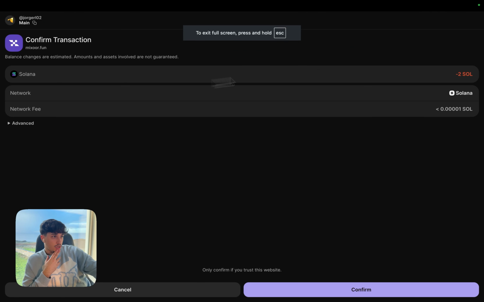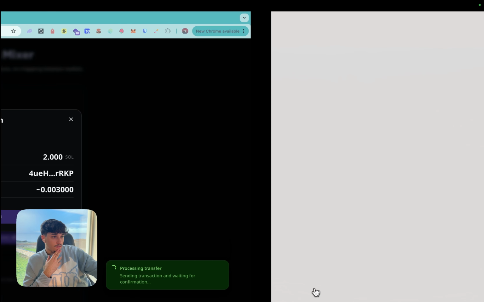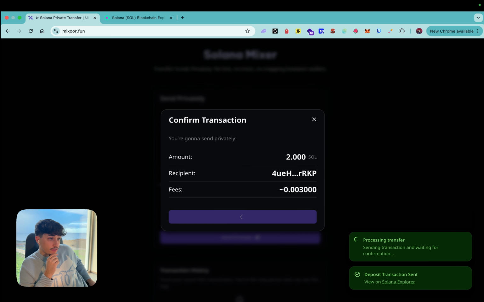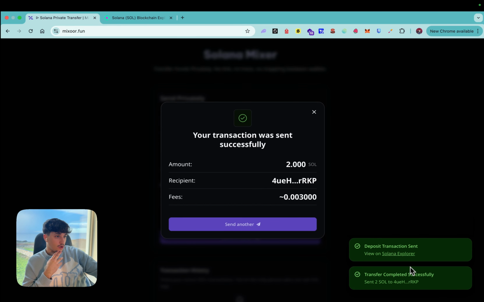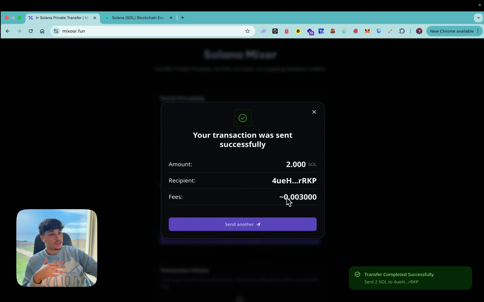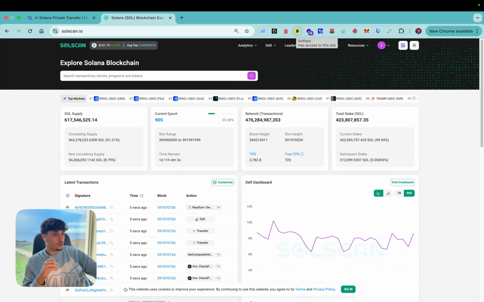Here we have the transaction sending the Solana. Confirm. It's loading. It will take a few seconds, but we can see it shows deposit transaction sent. You can see on Explorer how it went, and there we go. Your transaction was sent successfully: the amount of Solana, the recipient, and the fees. Now we just need to go to our wallet.